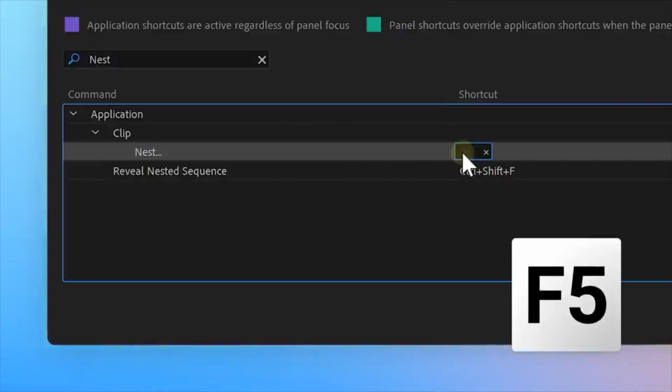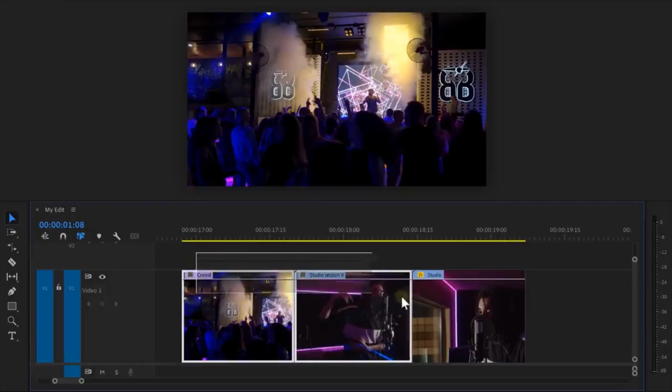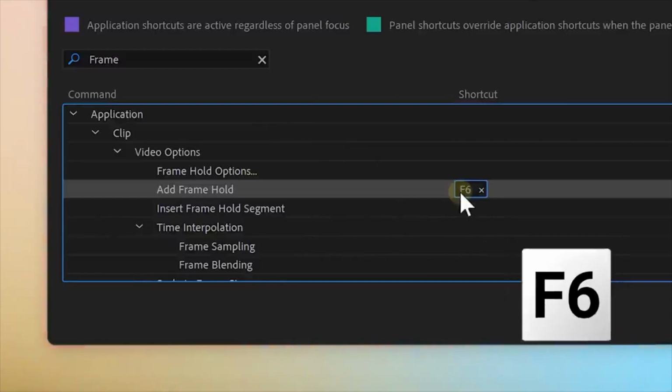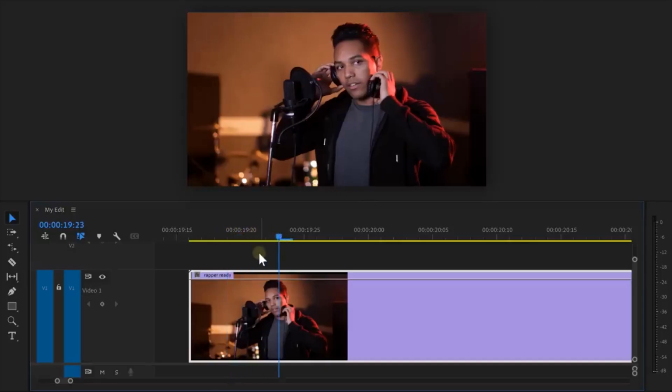For F5, I added the Nest feature. That way you can quickly nest a selection in the timeline. On the F6 key, I added the Frame Hold shortcut. That way I can add freeze frames in a second.